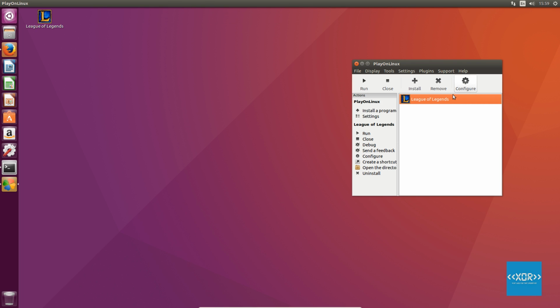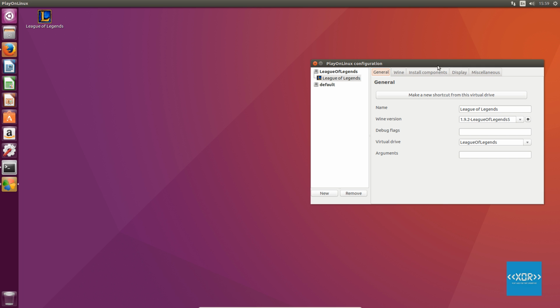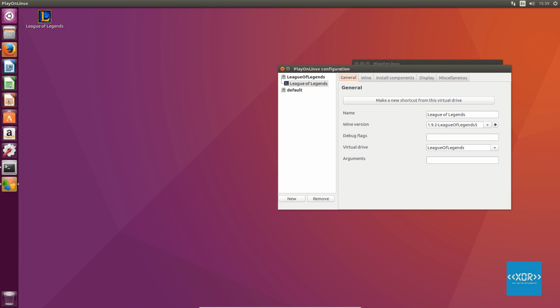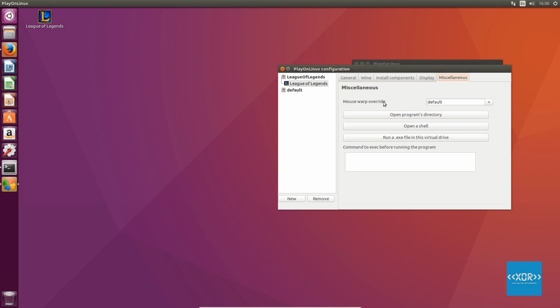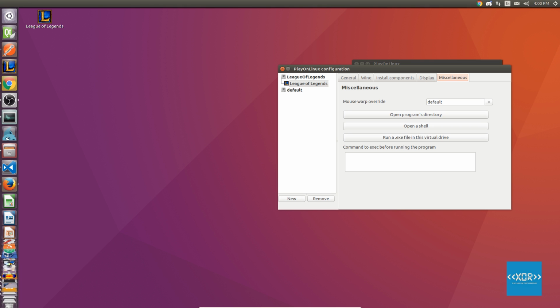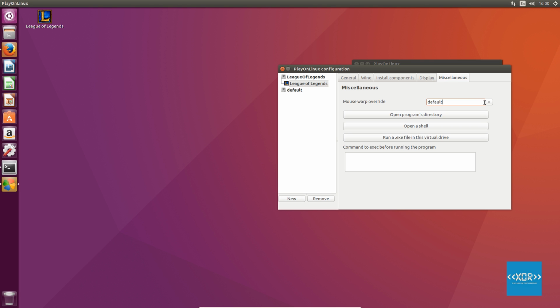So the first thing we're going to do is highlight the League of Legends thing. Then we're going to click on Configure, and we're going to go over to the Miscellaneous tab. So go ahead and click on that, and we're going to choose Mouse Warp Override, and we're going to set that to Enabled. So go ahead and drop that down, and we're going to say Enable.